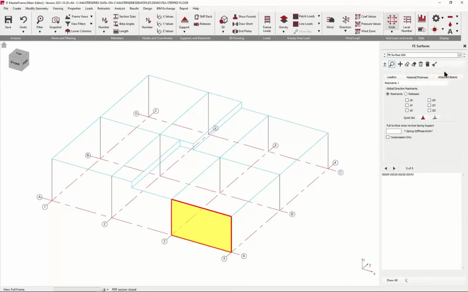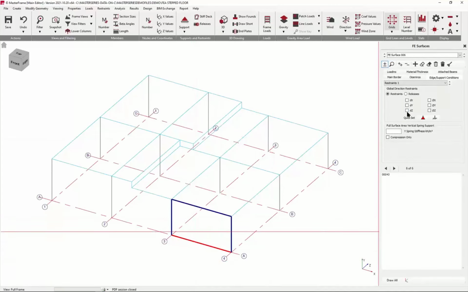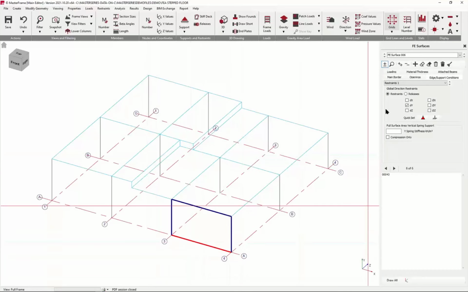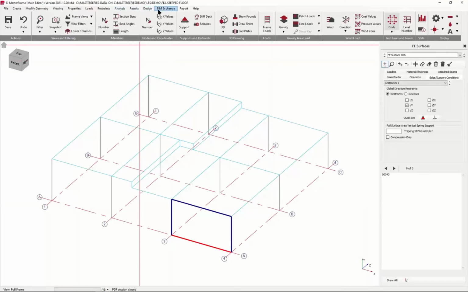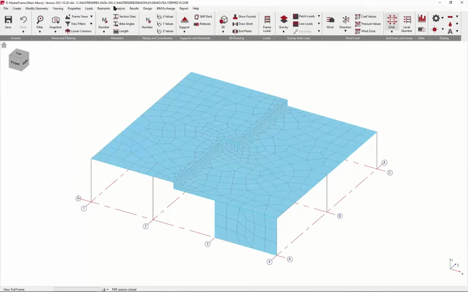Supports, this is going to be continuous between this homogeneous, but we're going to make the base. So we're going to apply a fixity to the base. That's going to be a y-axis only, so no moment at the base, but you're going to have a continuous support there. And that's all very, very simple. So analyze that. FE surface, static, off you go. Remesh, reanalyze, and you'll see your surface here.